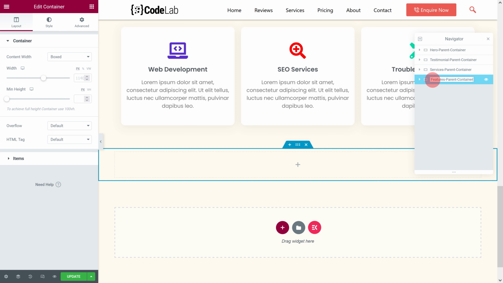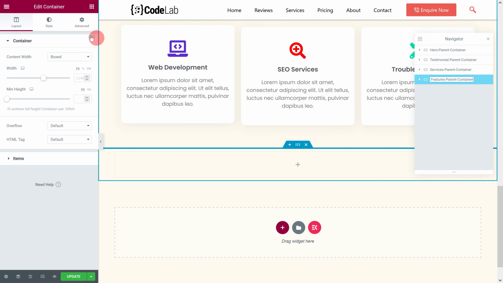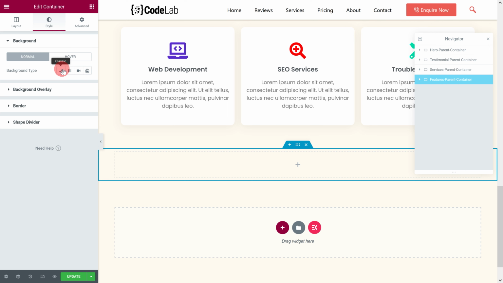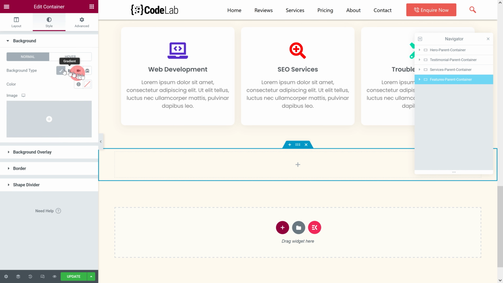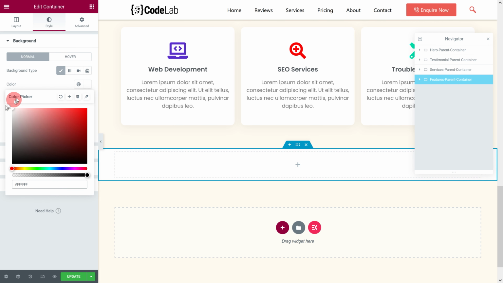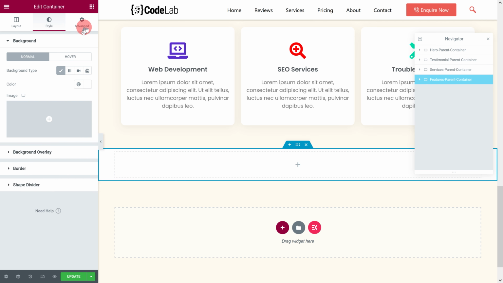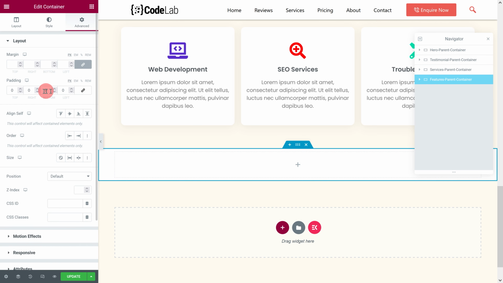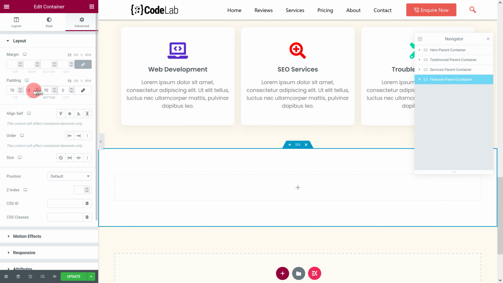While the features parent container is selected, go to the Style tab. Then set the background color for your feature section. After that, click on the Advanced tab. Then unlink and set the top-bottom padding to 70 pixels and the left-right padding to 30 pixels.